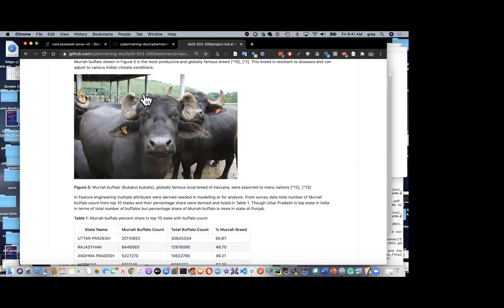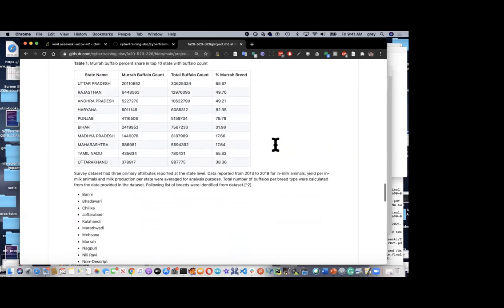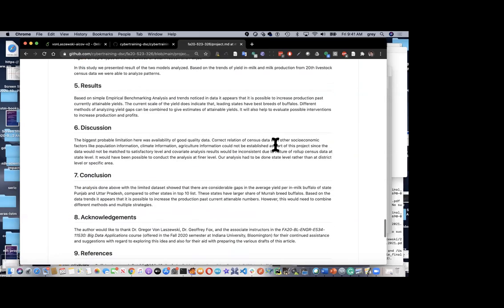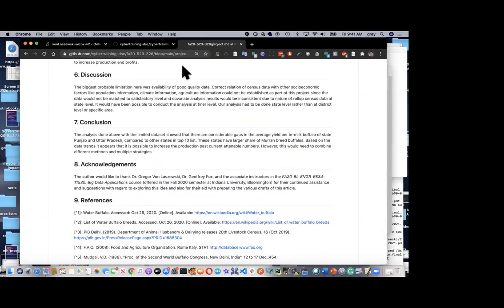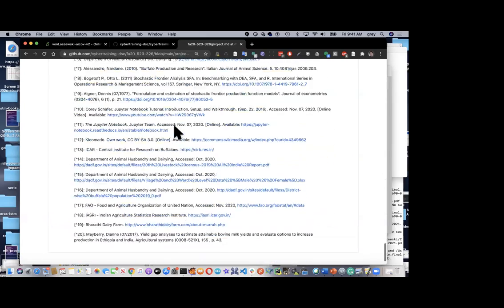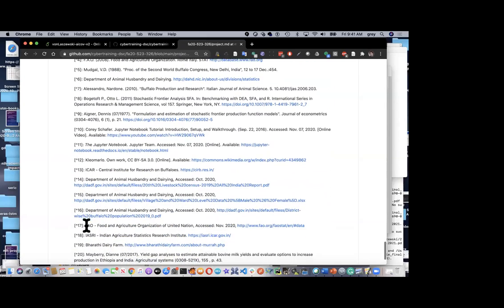I like this picture very much. I looked at this and thought this was a great picture, it made my day. So this paper is structurally very good. Also, the number of references is sufficient.